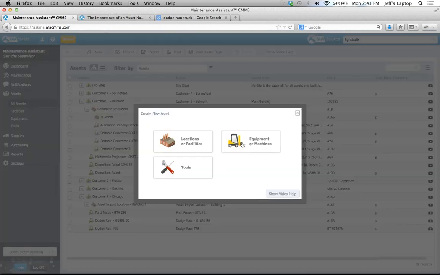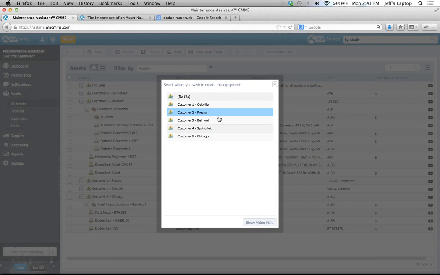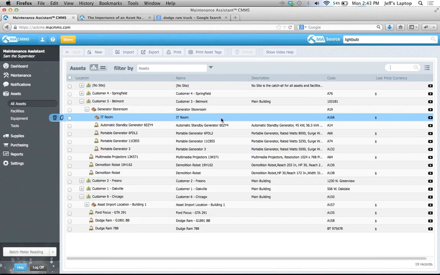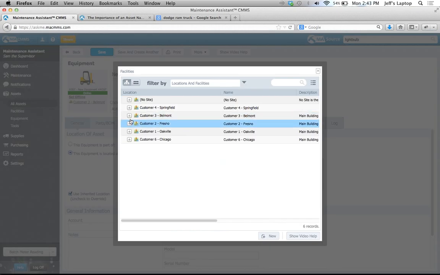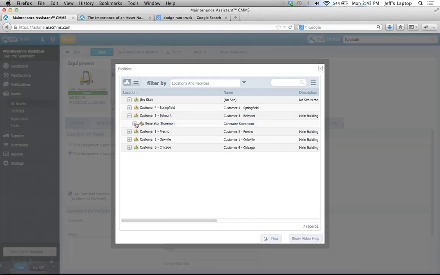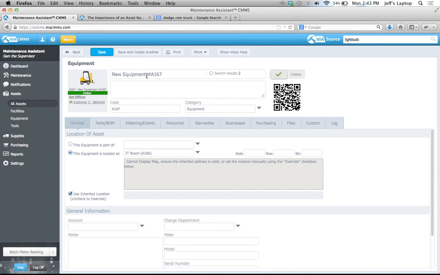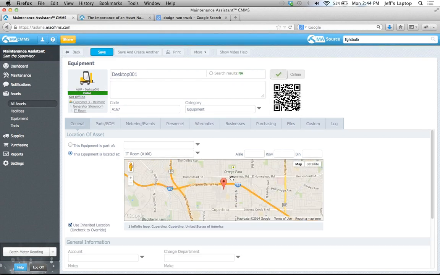Let's just say I create a new piece of equipment. It's in the Belmonts location. It's in the IT room, which is where we want to put it. So in the Belmonts, we put it in the generator room. It's in the IT room. And then we can call it desktop 001 or whatever name I have. I then fill in all the information as per before.